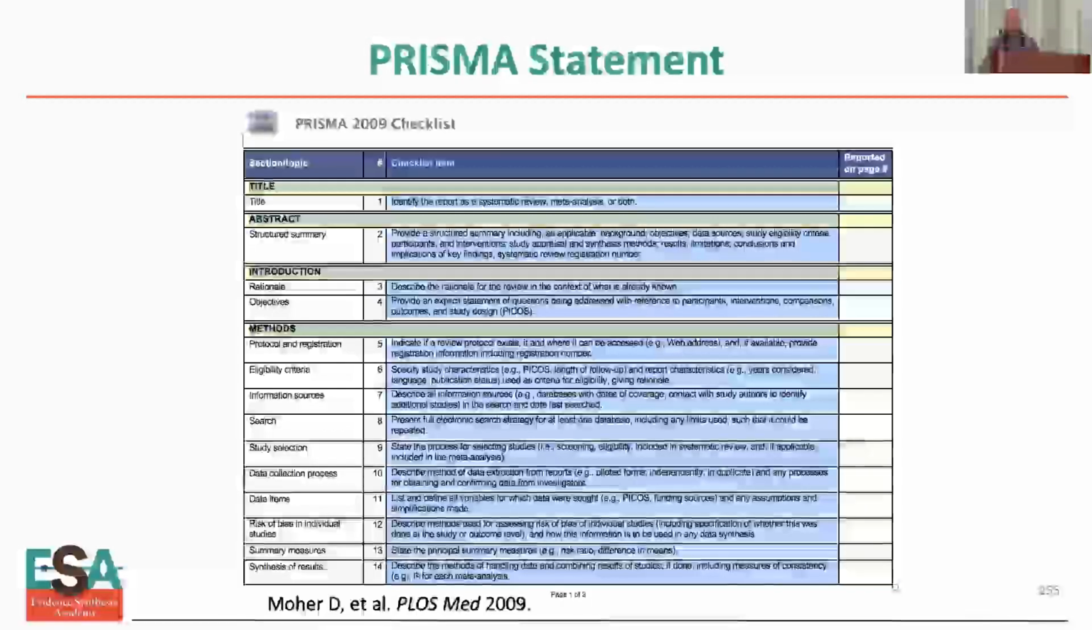The background might be, many patients are at risk of stroke, and then the objective might be to determine whether X treatment reduces the risk of stroke. And then the data sources are randomized controlled trials conducted between 1990 and 2015. And then the study eligibility criteria might be all randomized controlled trials with something and something and so forth, and interventions, and they'll list those.